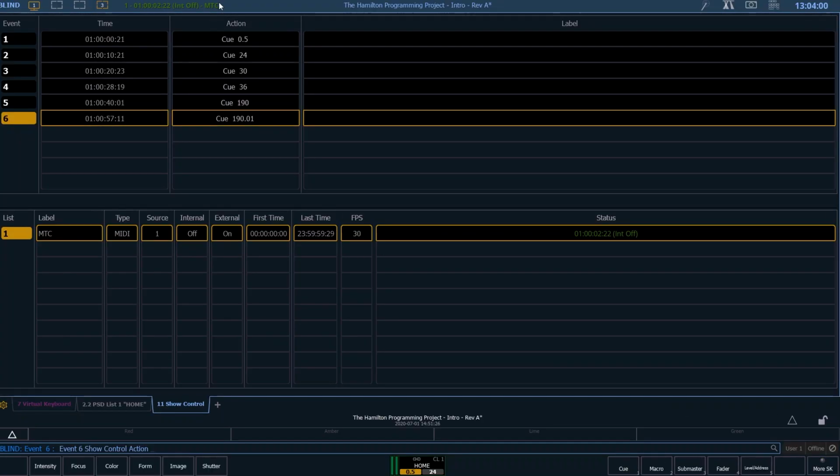You can see when I click on macro, options are cue, in show control, going a little too fast. My actions can be things like cues or macros, which we've talked about, but it also can be things about submasters, faders, and level address. And so there are additional things you can learn in. But I'm going to say most of it, like 99% of it, is a cue.